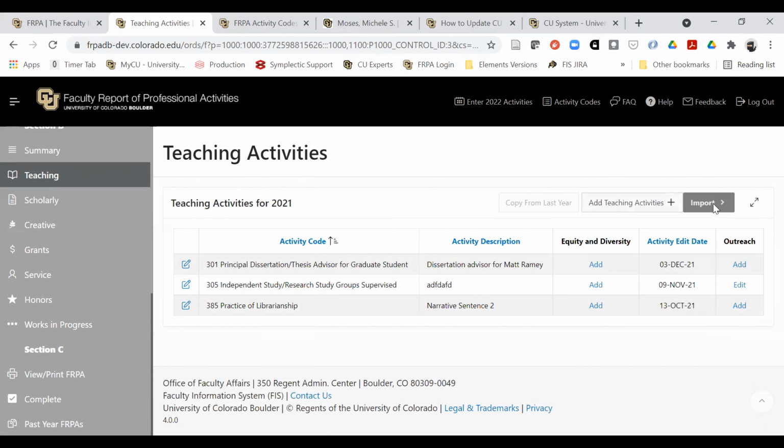There also, if you are a faculty member who teaches courses that are on record with the registrar, you'll see this import button will be highlighted for you. And if you click on it, it will display information about the courses that you've taught that the registrar has on record for you.